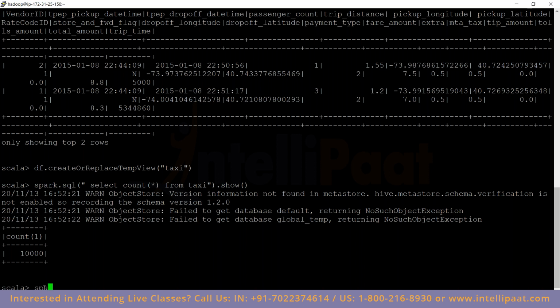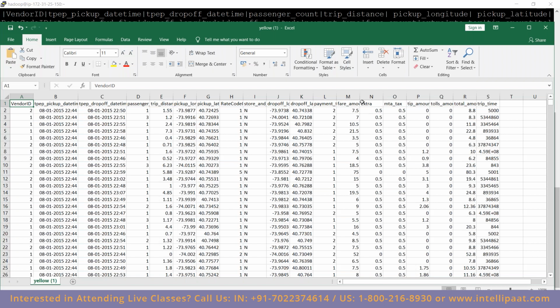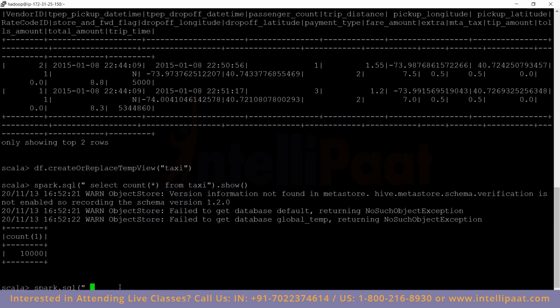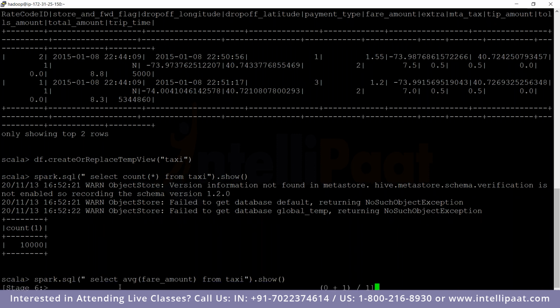Then the next thing we can do is spark.sql, and say we want to calculate the average fare of a trip. We can look at the column name we have over here, fare_amount. From an analytics point of view, what is the average fare for a trip for my taxi service? So I'll type select avg(fare_amount) from taxi, pass the query, type .show() to see the results, and press enter. It'll evaluate it and give me the answer.